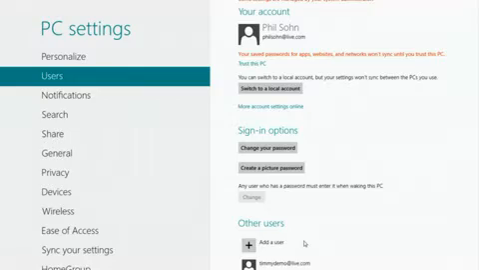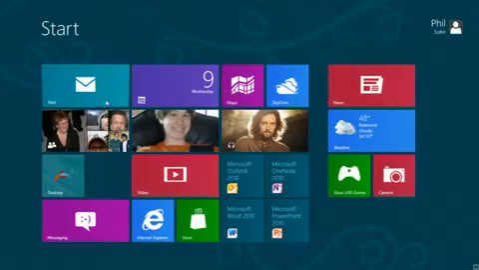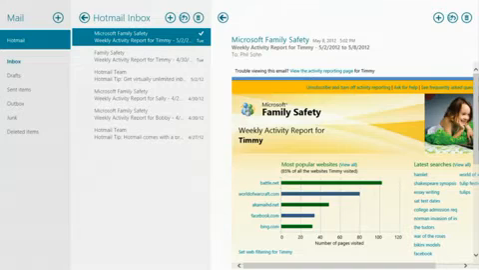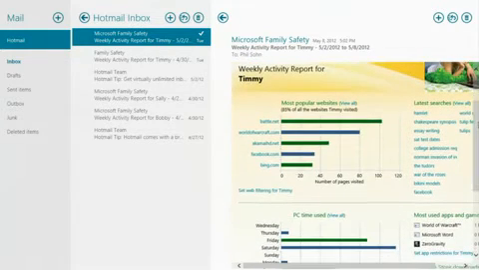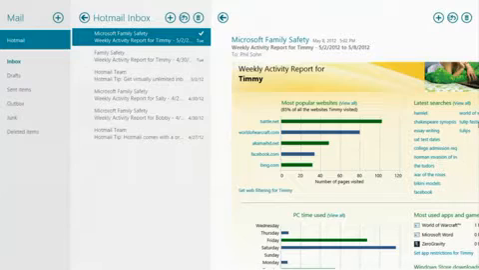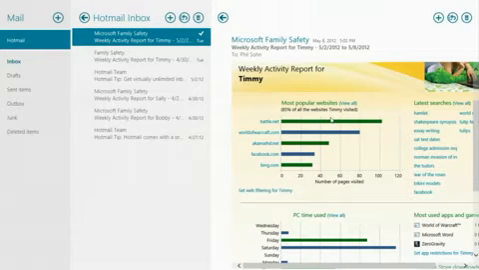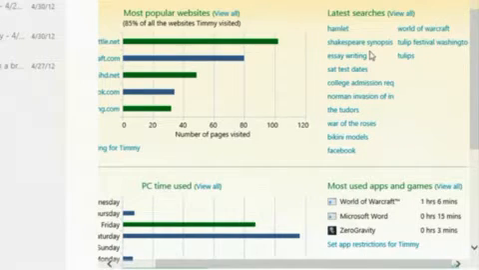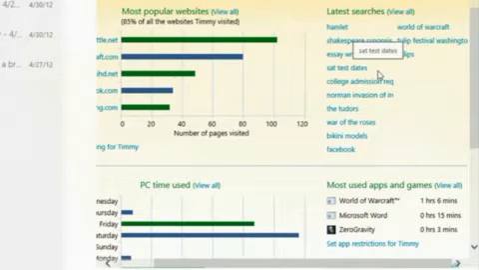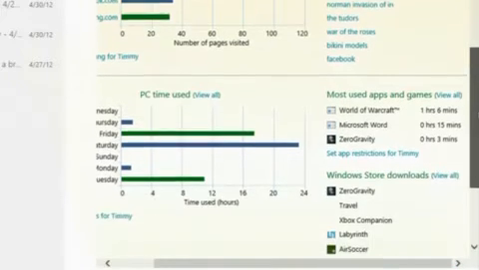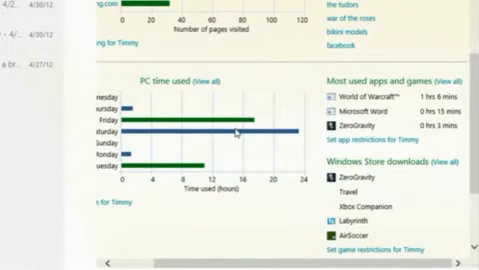That's it. Now let's switch over to Mail, and I'll show you an activity report I've got for Timmy from an account that I already had set up. You can see here we bubble up the most relevant info so you can tell at a glance really what Timmy's been up to. Here's a list of the most popular websites he's visited, as well as a list of what he's searched for using Bing or other popular search engines, the amount of time that he's used on the computer each day, as well as the most used apps and games, and any store downloads that he's had in the last week.